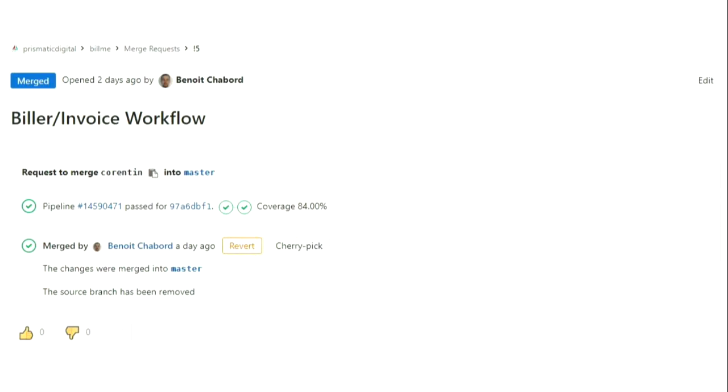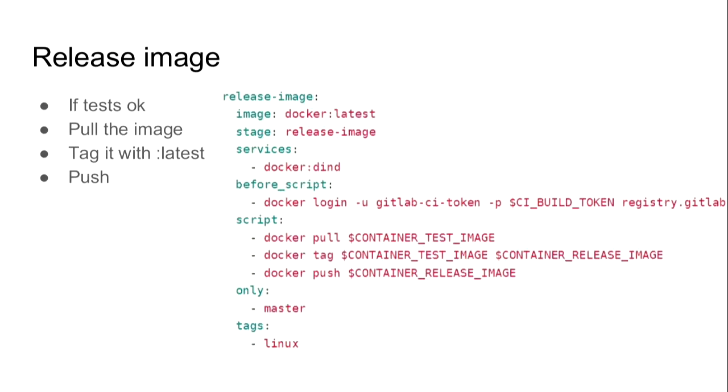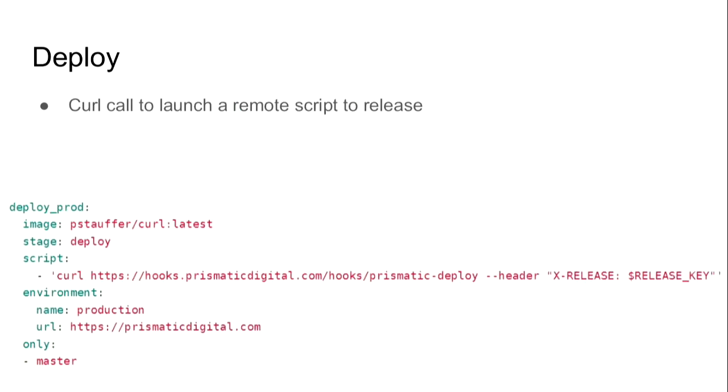That's how it will look for a pull request. You can see that there is a coverage percentage, so you can even check with a regex what is your coverage percentage. 84%, not too bad. Then the thing is, if your tests are all okay, what you want to do is release your image. So you'll pull your latest image, you'll tag it, and then you'll push it to the internal repository.